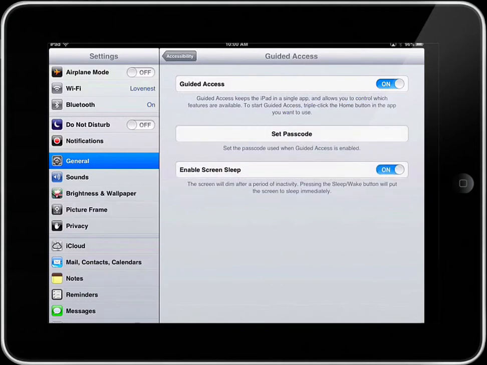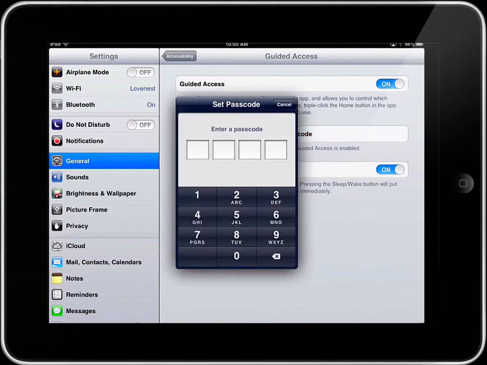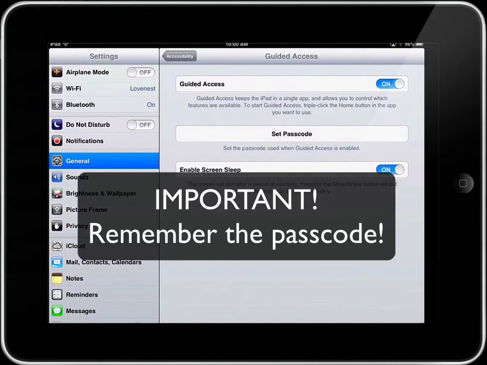And you're going to want to set a passcode. And this passcode is going to control the use of Guided Access and prevent someone from leaving an active session. So tap Set Passcode and enter a code. It's going to ask you to re-enter your passcode just to avoid mistypes. So make sure you remember this because it's extremely difficult to undo this if you don't have this passcode.